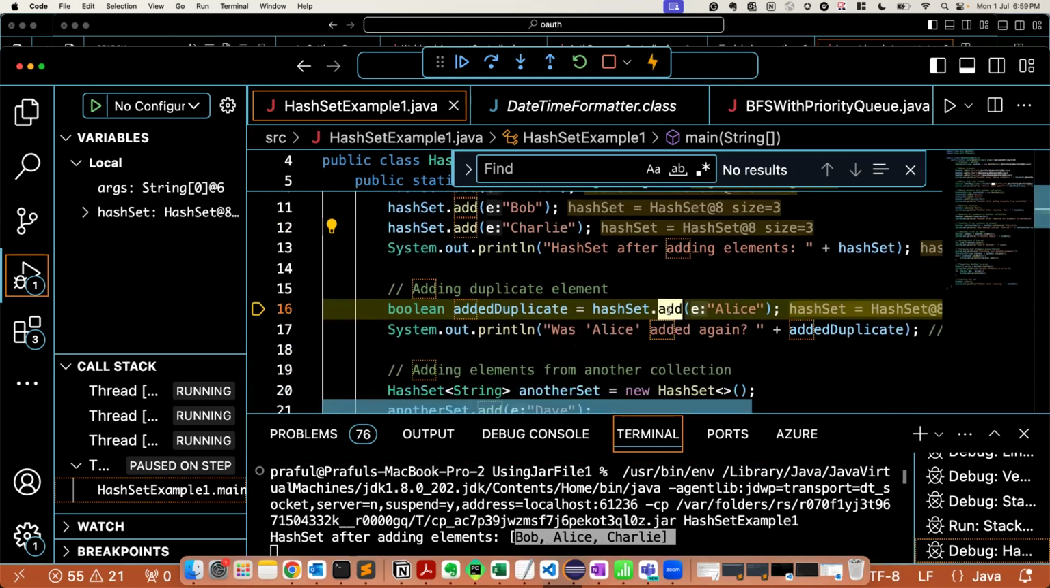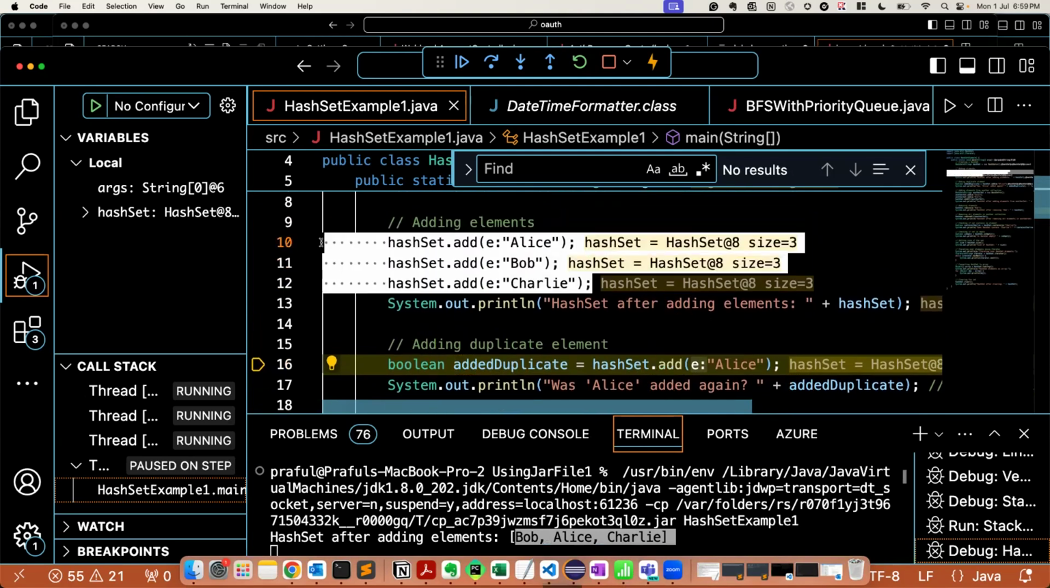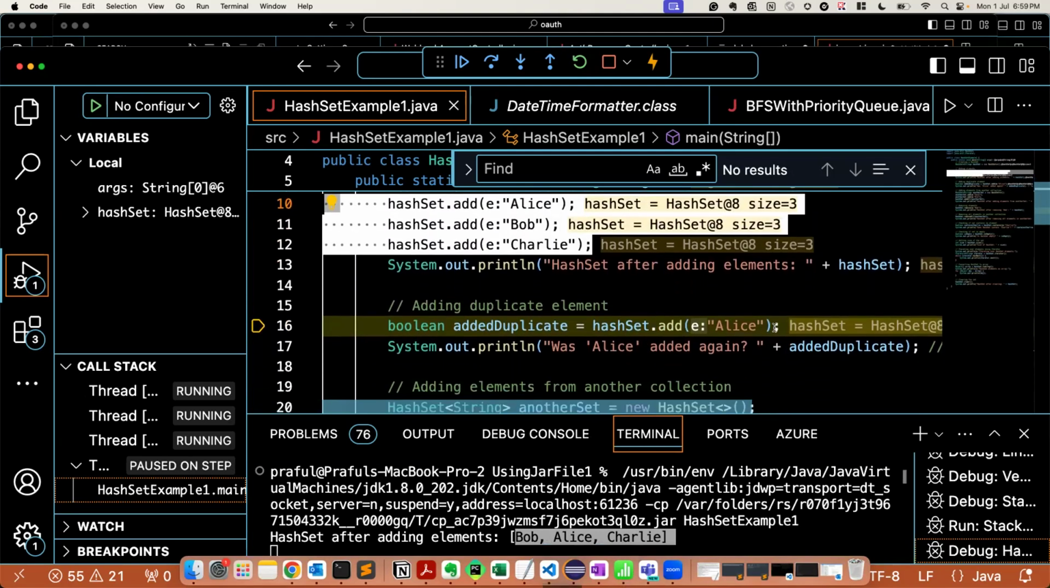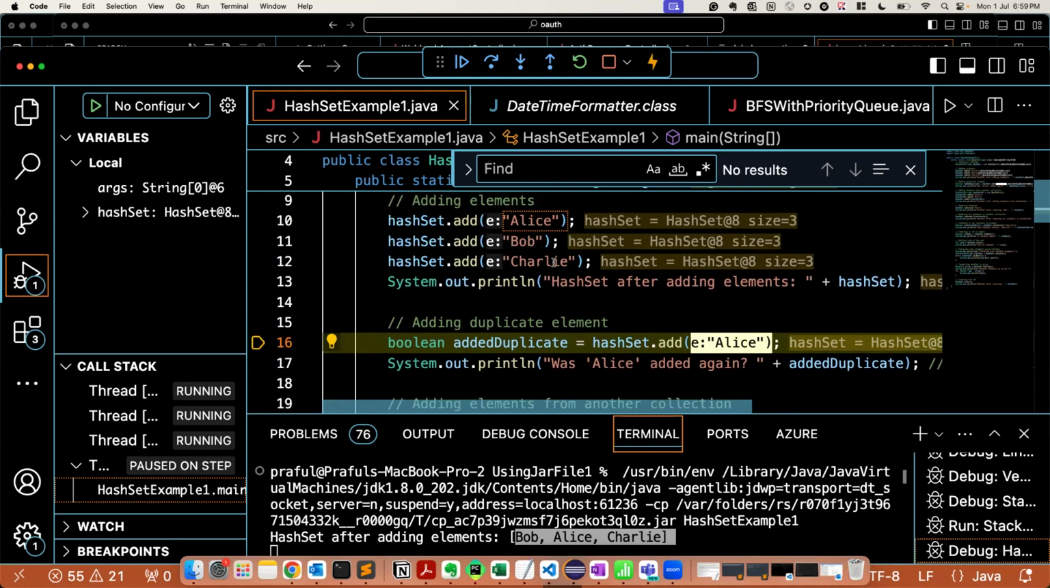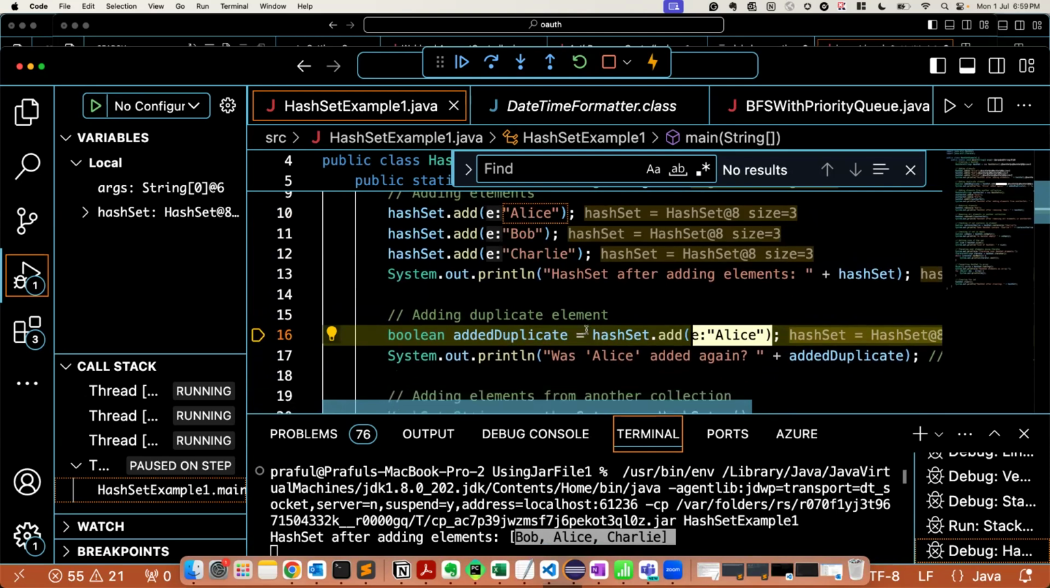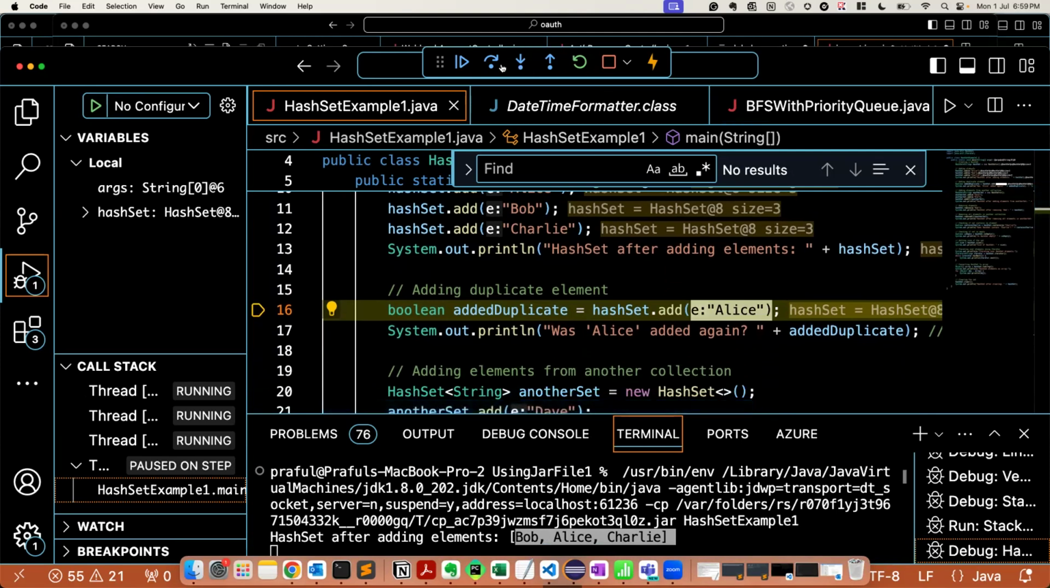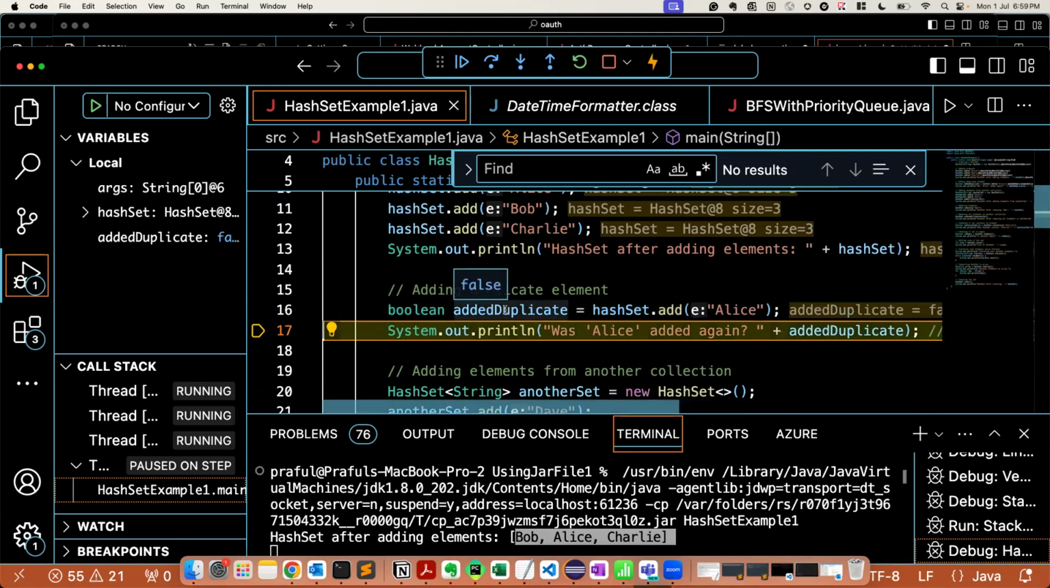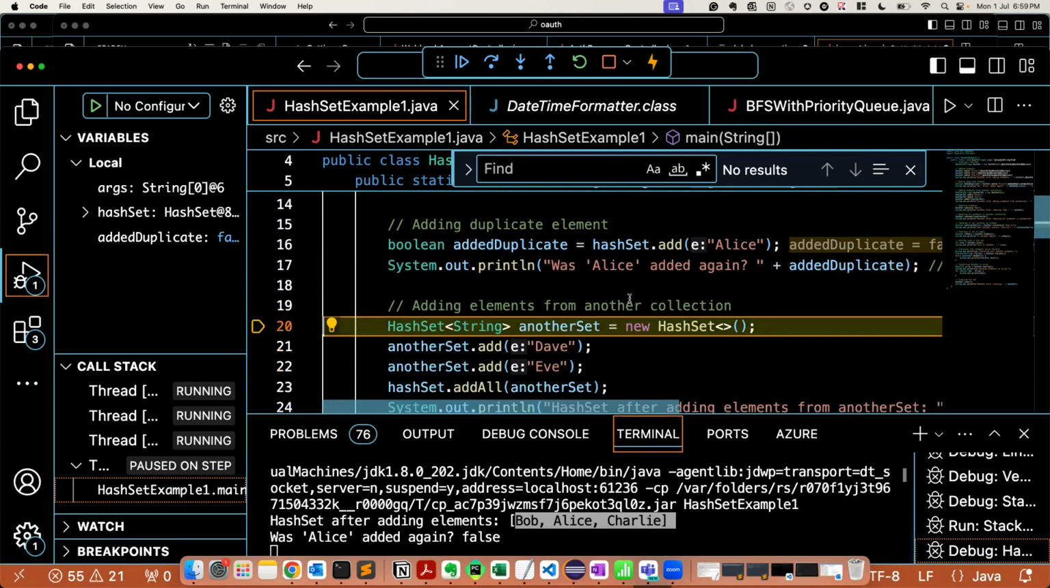Now, hashset.add. Add is used to add an element. Will it add Alice? No, because Alice is already there. So it will return false because the element is not added.